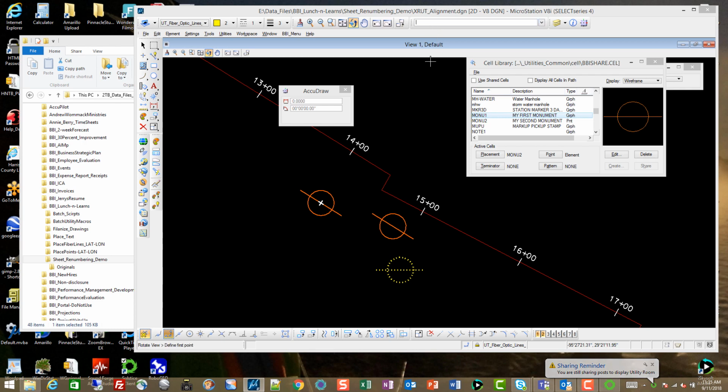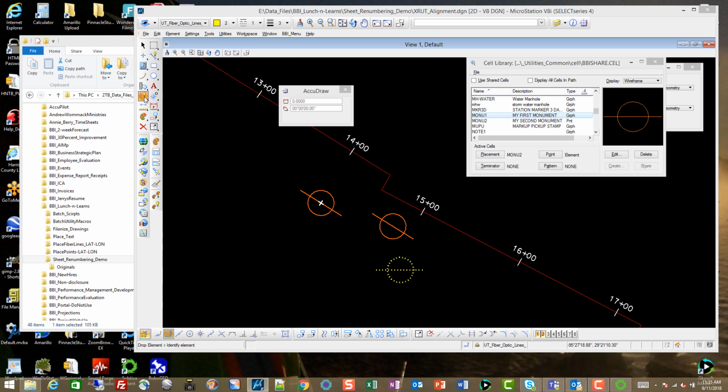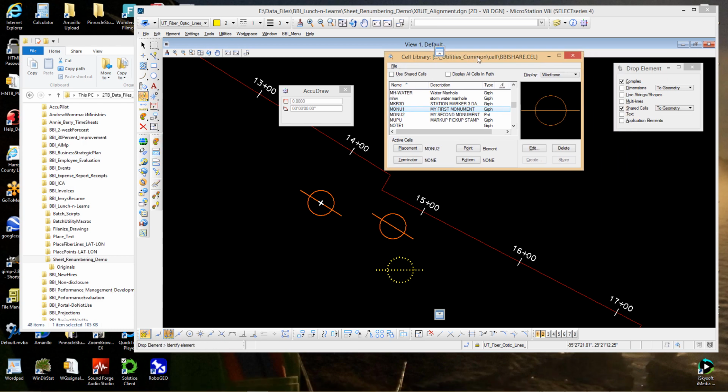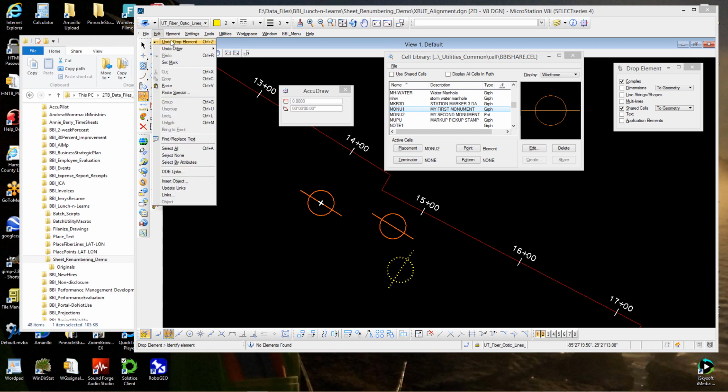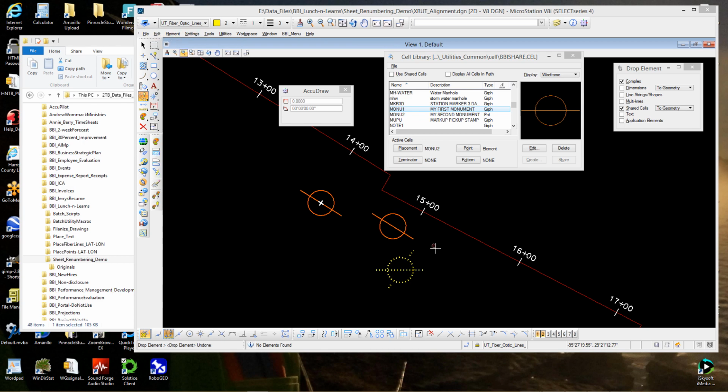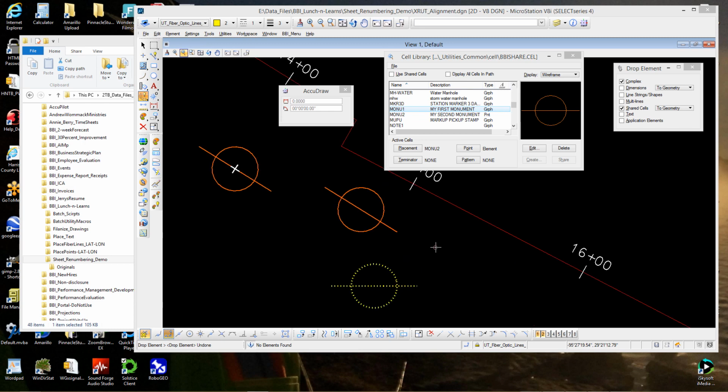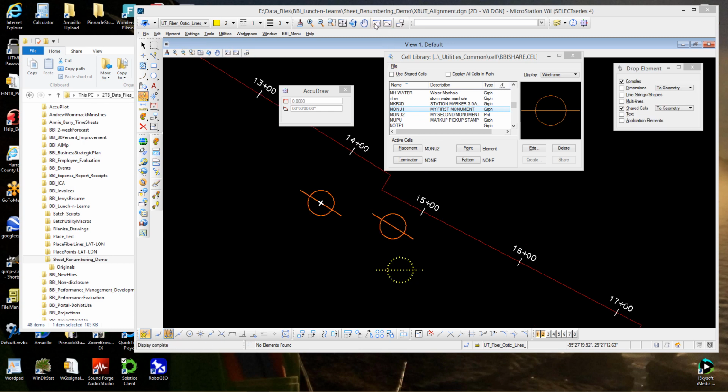Now, if I take and if I drop this cell, and I've got complex, so if I drop it, I'm going to do a view previous.